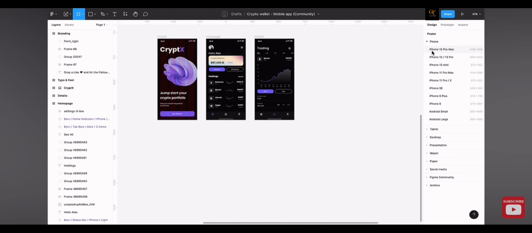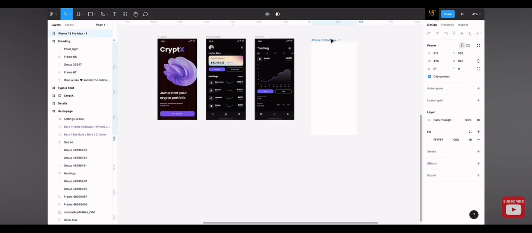Let's suppose you want to design an interface for iPhone 13 Pro Max. In this case, you can just simply head over to this section and click on this option. There it is. Your artboard, or let's say your frame, is ready, and you can start adding UI elements to this frame.